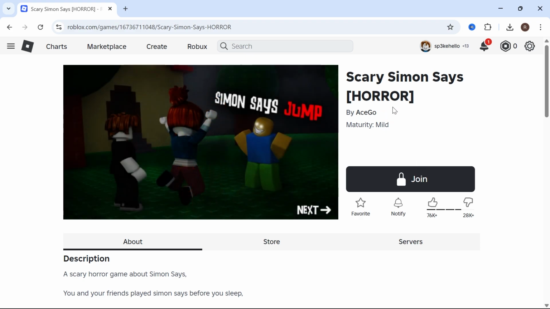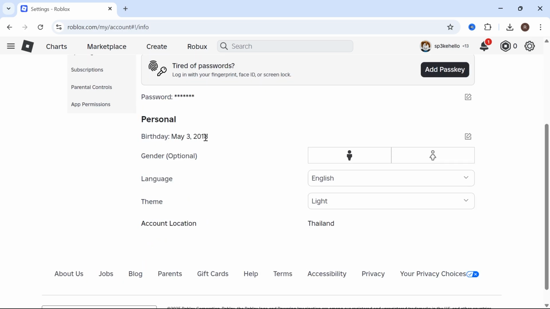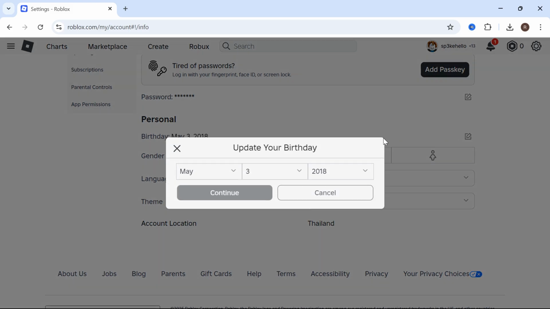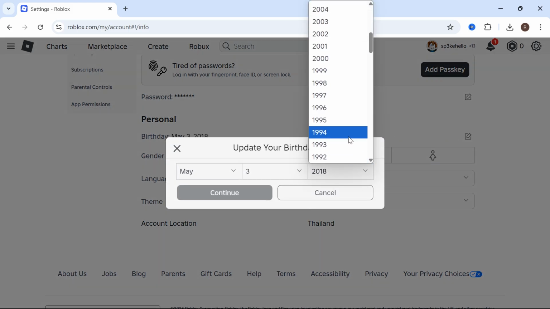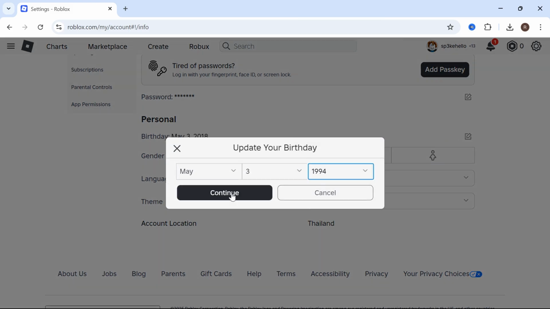So to go and fix this, we first just need to click on settings in the top right hand side and then go and select settings. Now scroll down to the birthday section and here you'll find your date of birth. So if you actually are over 13 years of age and maybe you've accidentally typed in the wrong birthday, then the first thing you can try doing is just updating your date of birth. So to do that, click on the edit button next to it and then just go and select your real date of birth from this list. Once you've done that, we can press continue.